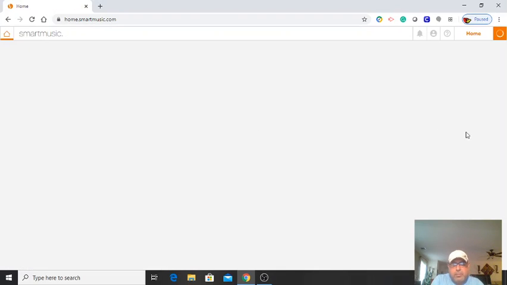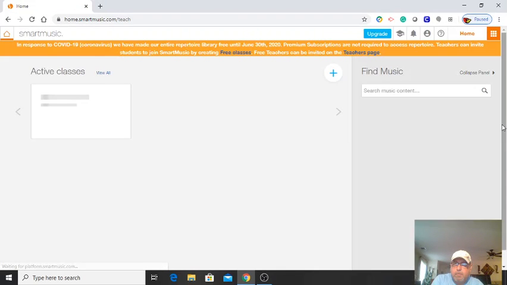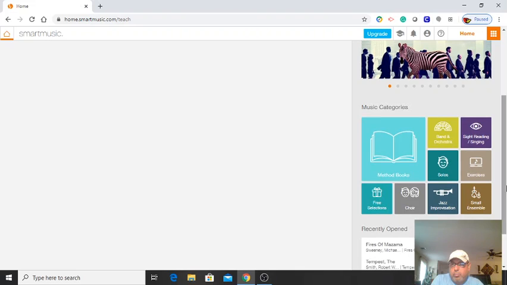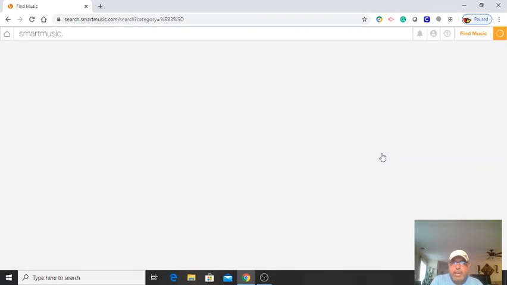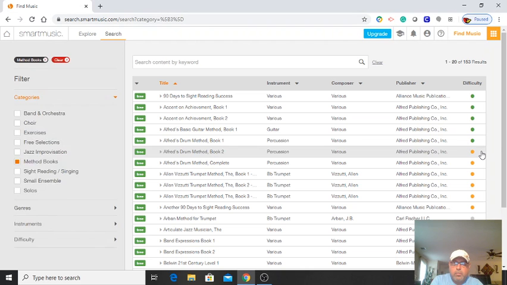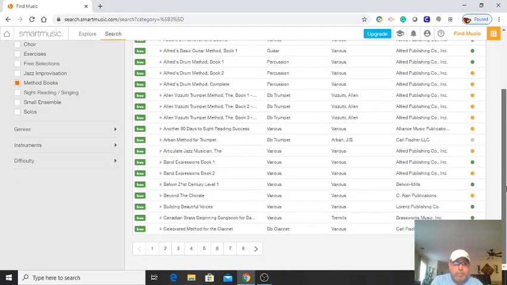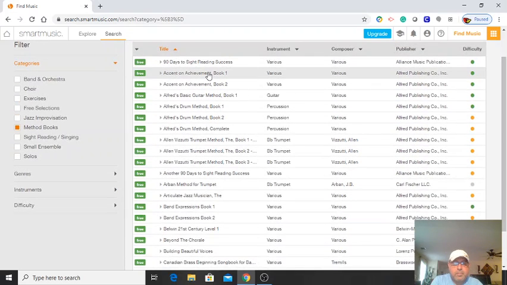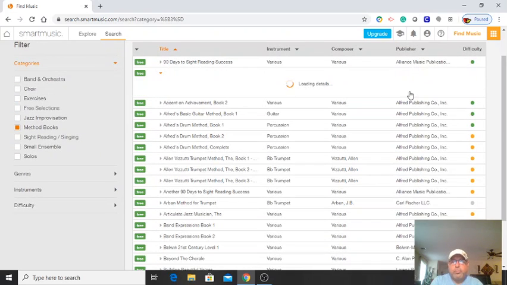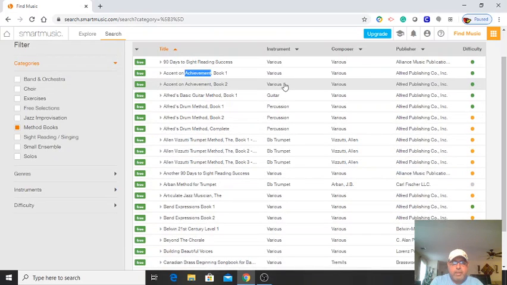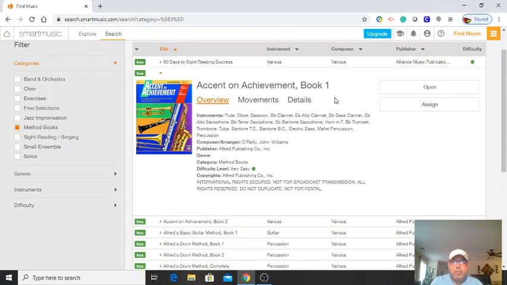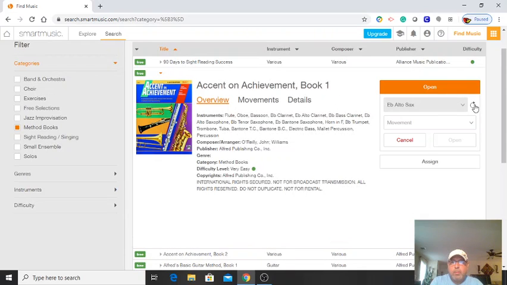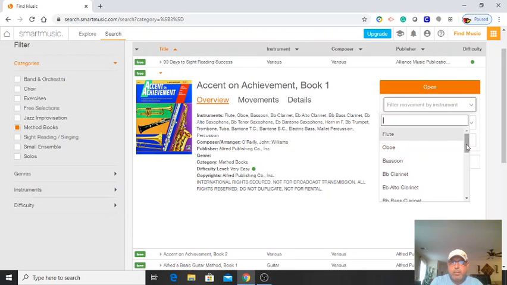Lastly, if you go back to the home page, and let's say that you want to read some books, you can go into this method books, and it has a massive amount of books for you to choose from, band books. Let's just choose one. This one, The Accent on Achievement, book 1. This is one of the books that I have that I've used in the past before. No, that didn't open. Let's try it again. There we go. Open, select an instrument. Say I'm playing the clarinet.